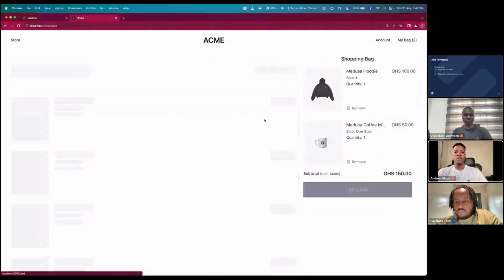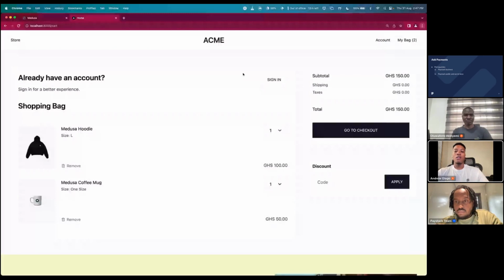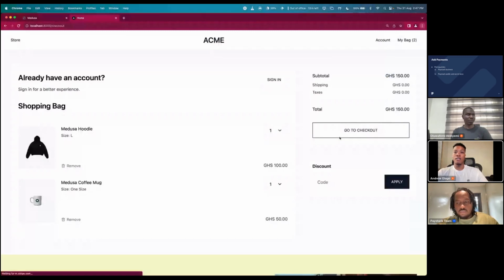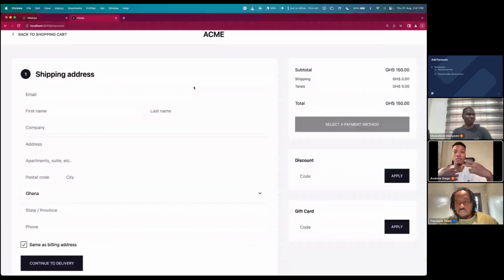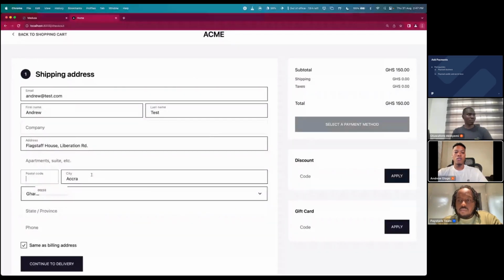So here you can see an overview of the cart. I've added the hoodie and the coffee mug. Medusa is in the total shipping costs and taxes. I'm going to provide my details. So I'm basically going to do what a user visiting your site to purchase your items would do here. So provide my details, provide the postal code, and continue to delivery.